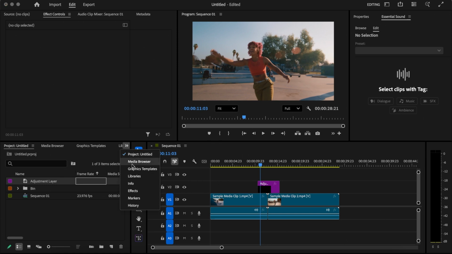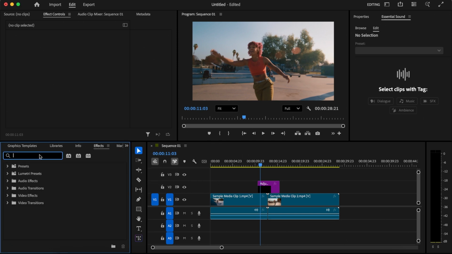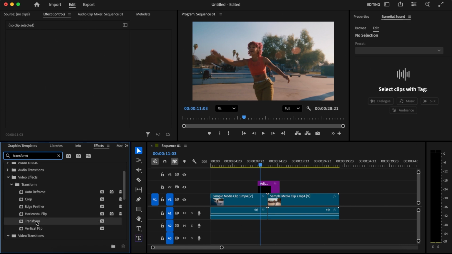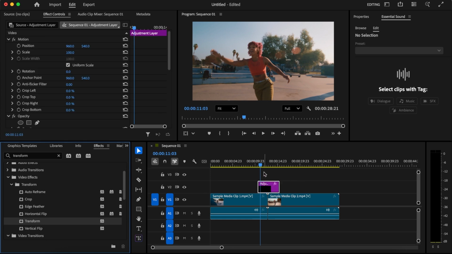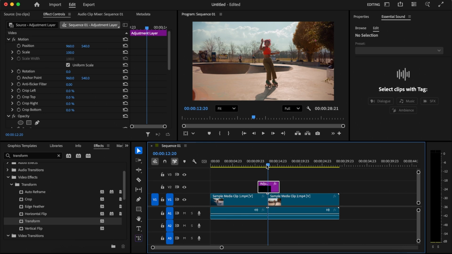You then want to go to the effects panel and search for transform. You then want to drag this onto your adjustment layer. You now want to make sure that your playhead is in the middle of the two clips.